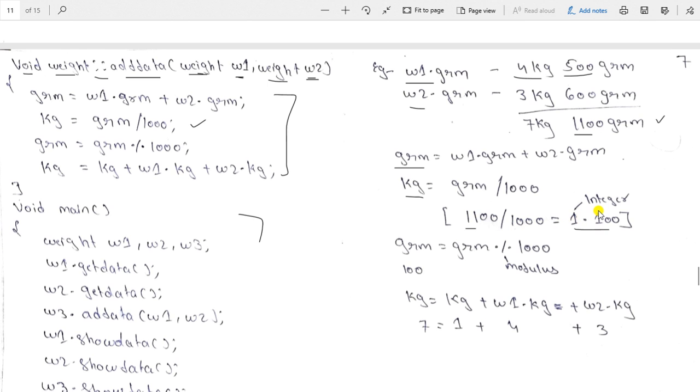This one is in integer form, you must remember this. So this one will go into the kg, as you know, and the 100 remains in the gram itself. Next line, we will go to gram equal to gram modulus of 100. This 100, whatever it is, will go here.